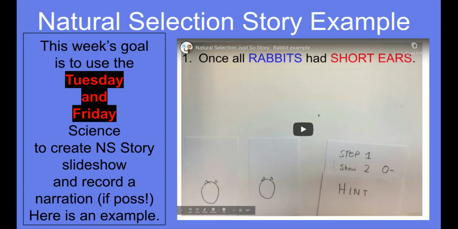This week's goal is to use Tuesday and Friday's science lessons to create a natural selection slideshow and record a narration if possible. Here's an example of what one looks like in a very bare bones version of it.